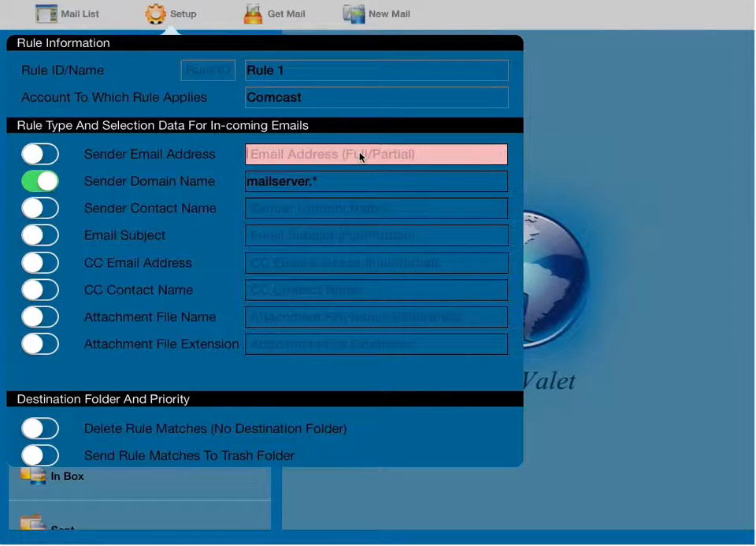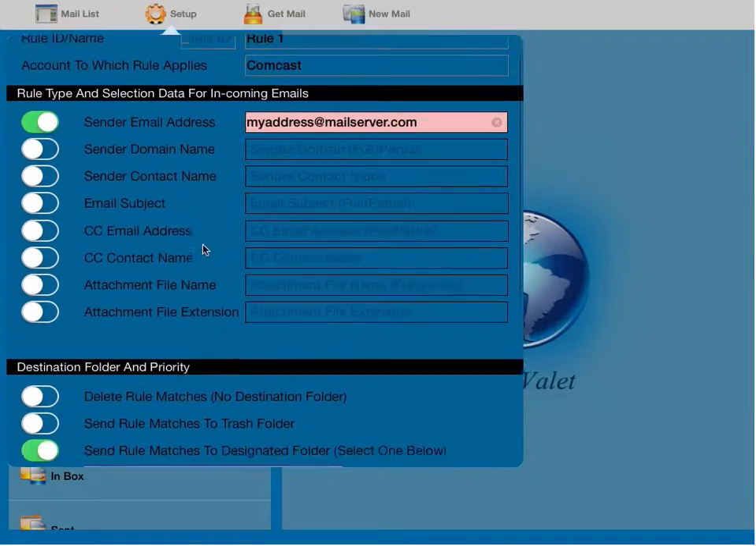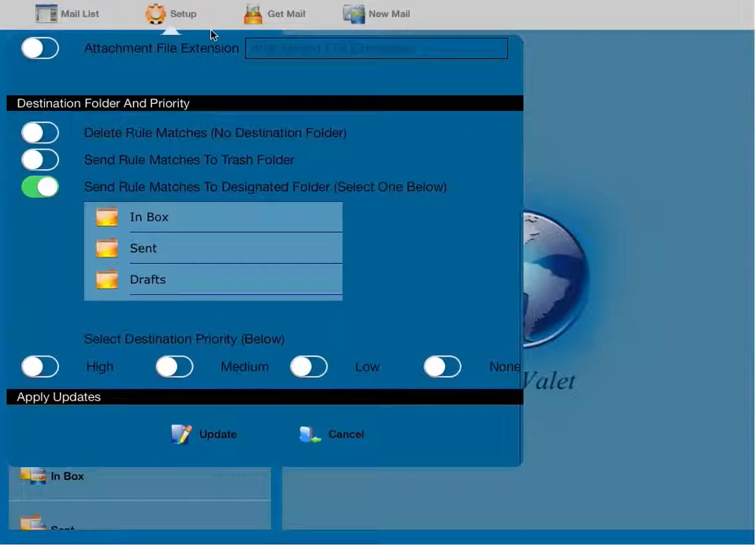For purposes of our demo, though, let's go back and change to using the sender email address, and we'll use my address at mailserver.com. And then we'll scroll this down and we can look at the next section, which is the destination folder and priority section. Everything in this section comprises the action that will be taken on an email when that email does match against the rule.